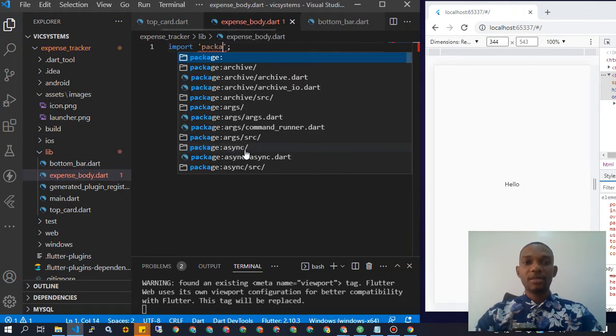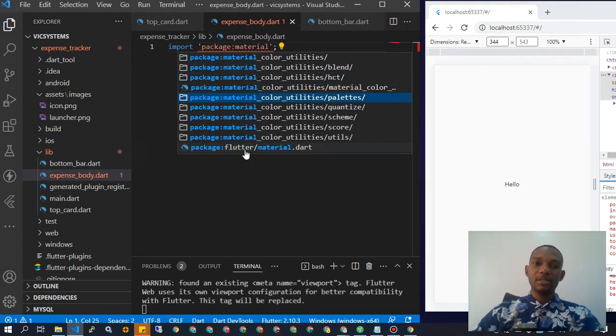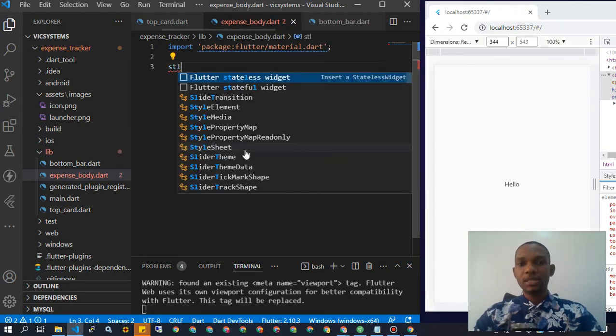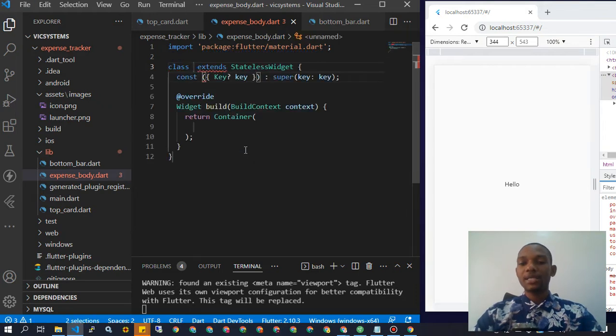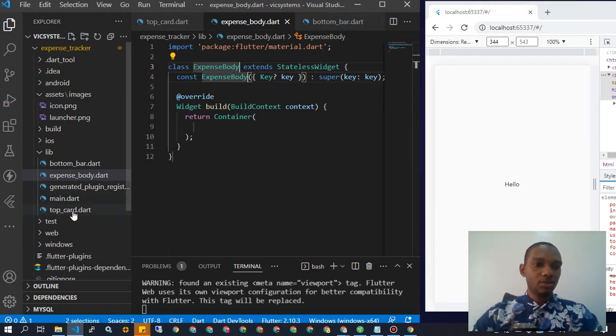Import package material. Create a stateless widget also. When you type stl you just hit tab to bring out this suggestion. This time around we're going to put expense body here.